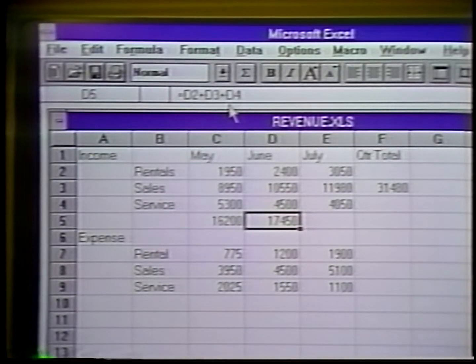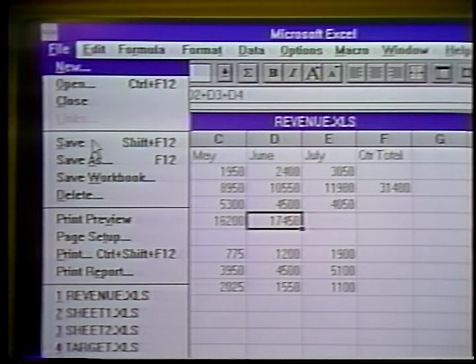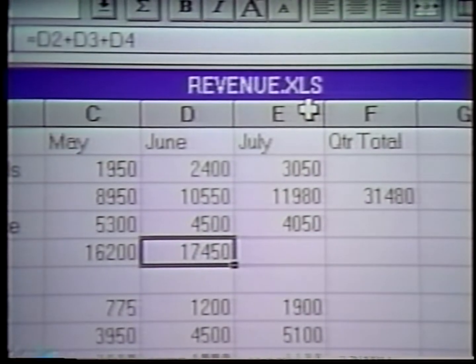Once you've given the worksheet a name and saved it on the disk, you can save any further changes to the worksheet by going back to the File menu and selecting Save. This time, you won't get a dialog box, but the new version will be saved in place of the old one. When you save a worksheet in Excel, the program automatically adds this three-letter extension, XLS. This identifies the worksheet as an Excel worksheet.